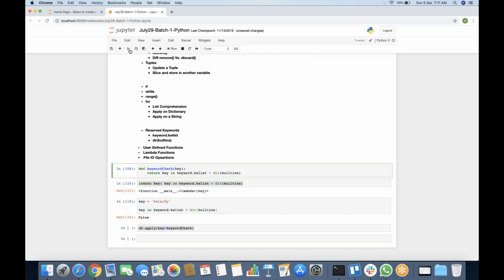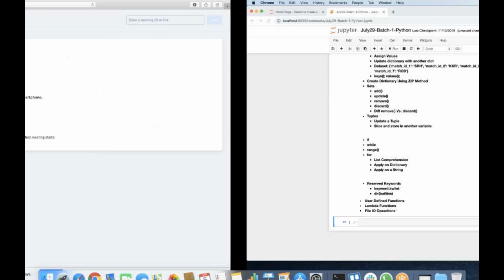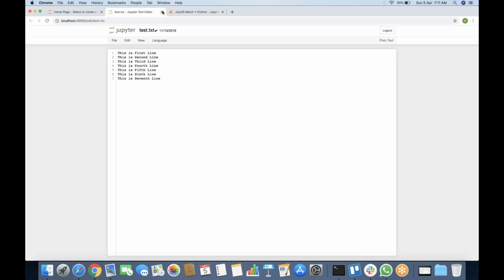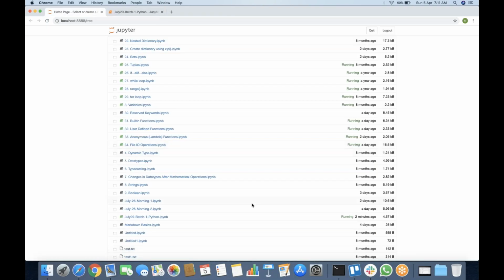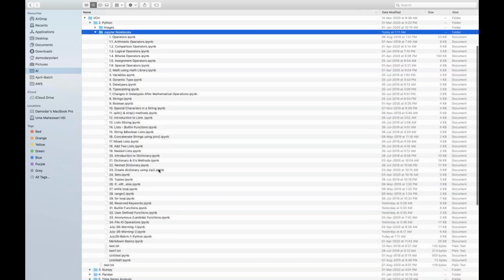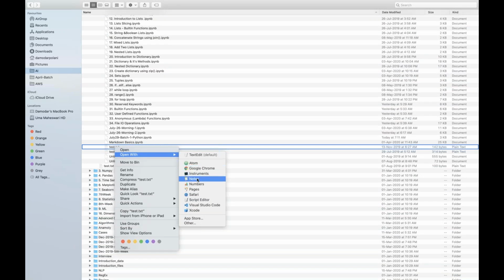And the next one is file IO operations. File IO operations is a bit interesting. I think we already have a file, yes, test.txt. Instead of this, is there any way that I can, let me show you that. Open with notes, okay.